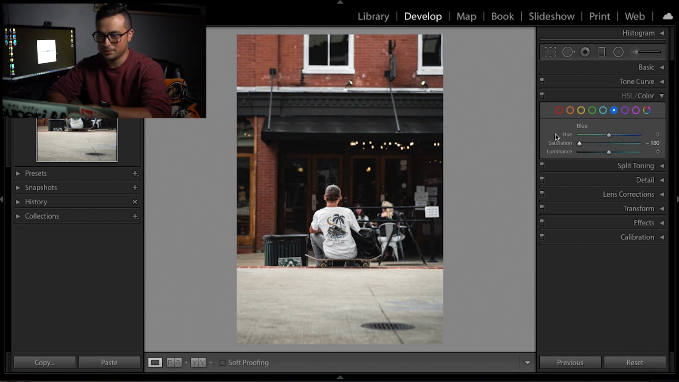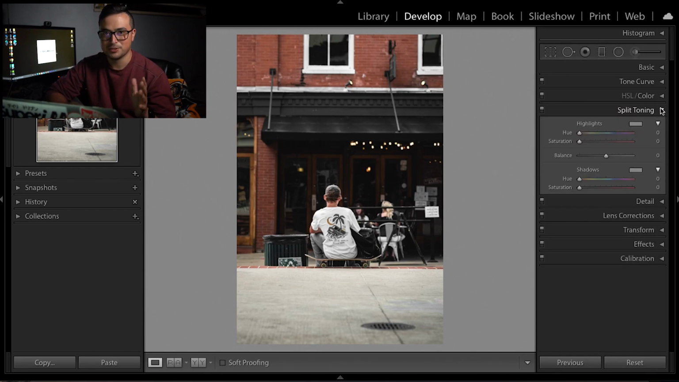I really like how it's more gray up here on the, what do you call that? I like how it's darker here and darker in some areas, and just kind of pops the subject out a little bit. So I like that. That's what I usually go for. And then split toning, I don't really mess with the split toning unless I absolutely have to.